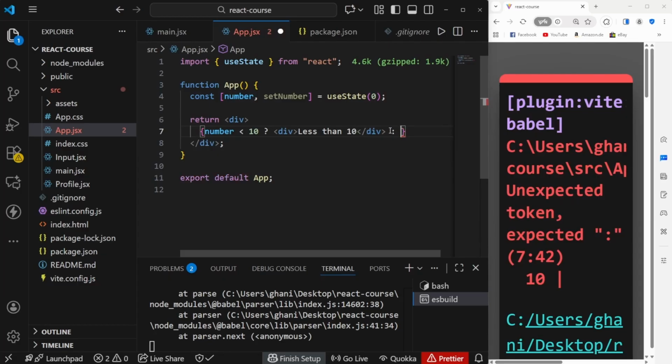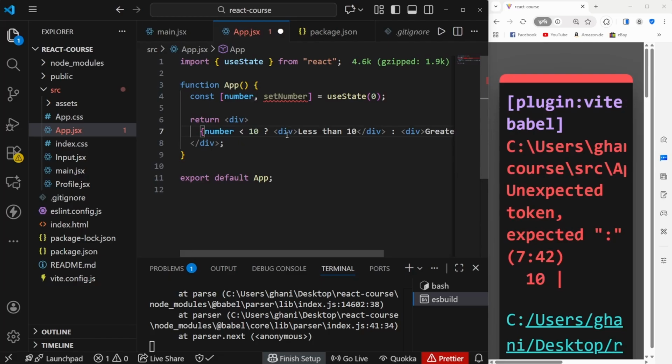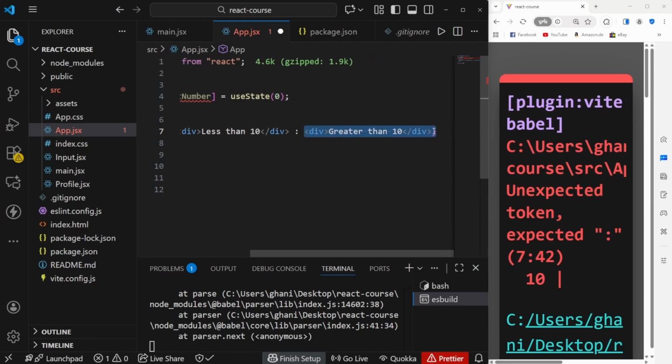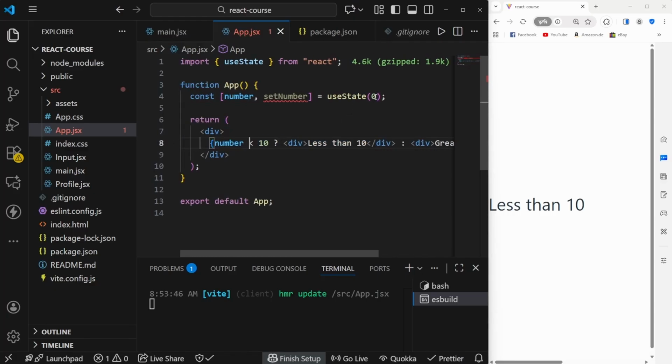Otherwise, in that case, let's just copy that div. Let's paste it right behind that one. And let's say greater than 10. So if our number is less than 10, then we're going to output whatever we have right here after this question mark. So this is the normal ternary operator. Otherwise, whatever we have after this colon will be outputted if our number is not less than 10. So in that case, we are going to output that div right here. Let's save that one. And as you can see, we're getting less than 10 because our number is less than 10. And if our number is now going to be 11, then we're going to output greater than 10.